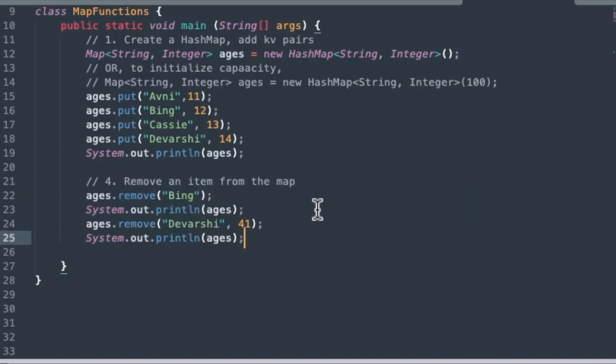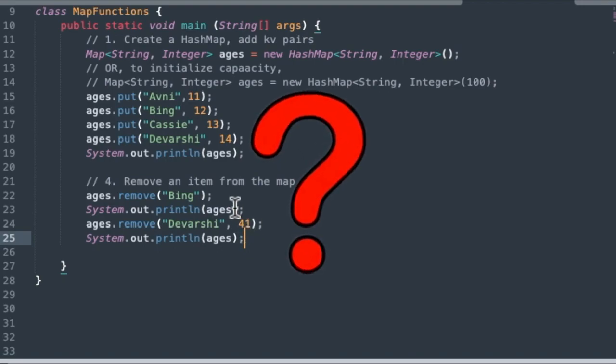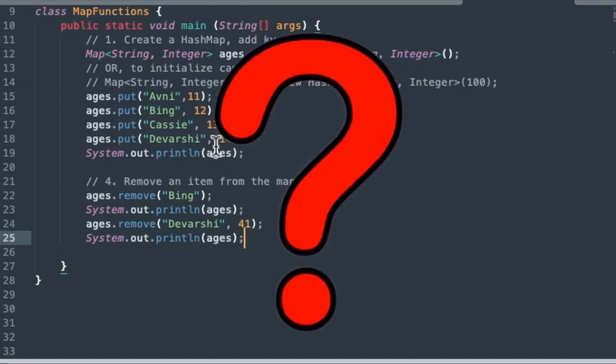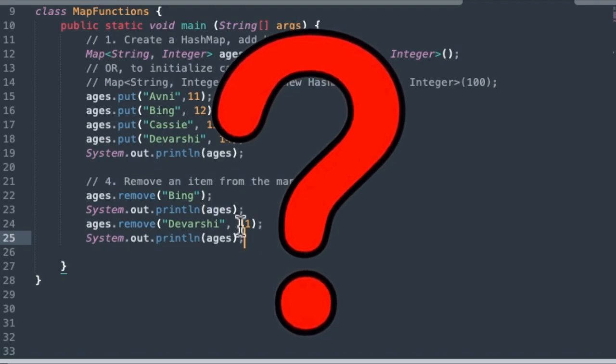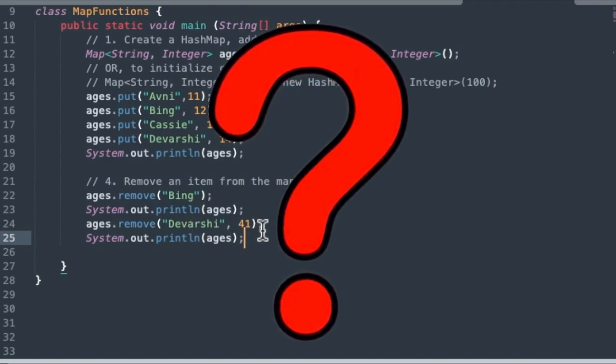In the fourth example, we're going to remove an item from the list. So here we have ages.remove, and then we pass in a key, Bing, so we can remove the key value pair with the key of Bing from the list. The second remove example is a little different. We put in both a key and a value. What do you think this method will do? Is it going to remove Divarshi even though we have the age wrong? The age is supposed to be 14, but we put in Divarshi 41.